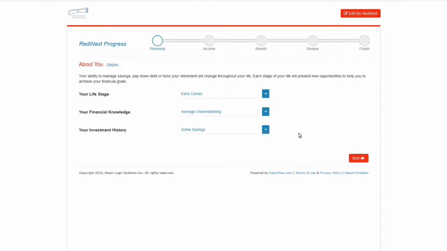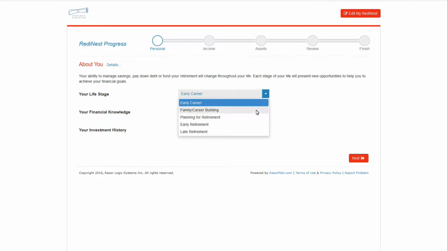Hello, this is a tutorial of how to use the RediNest retirement calculation tool. Your opening screen here allows you first to give a bit more details about the program. So you can stay where you are in your career.